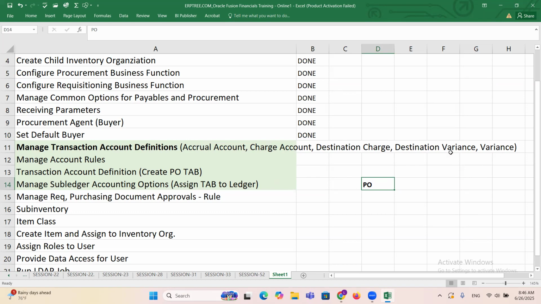These two accounts are optional. If you are going to perform transactions between the inventory organizations, then we need these two accounts. So these three accounts, by default, we need; these two accounts are optional. Destination charge, destination variance, these two accounts are not mandatory. The remaining three accounts are mandatory: accrual account, charge account, variance account. If you don't set up these three accounts for the purchasing application, you cannot process a requisition as well as a purchase order.